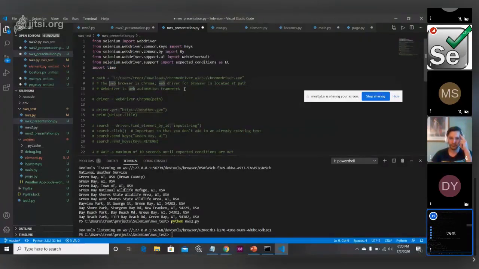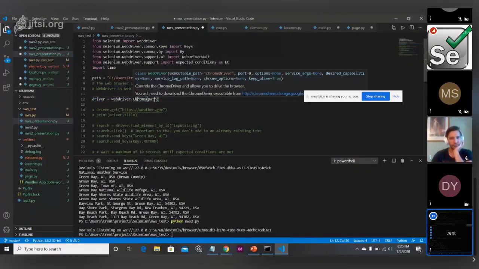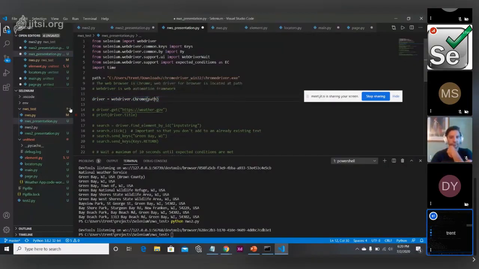So the first thing we're going to do, I'm going to comment this, and the path, this is my path, and the WebDriver we're using is Chrome. So the next thing we're going to do is webdriver.Chrome with that path. So you're setting up the driver, and that sets up the WebDriver for Chrome.